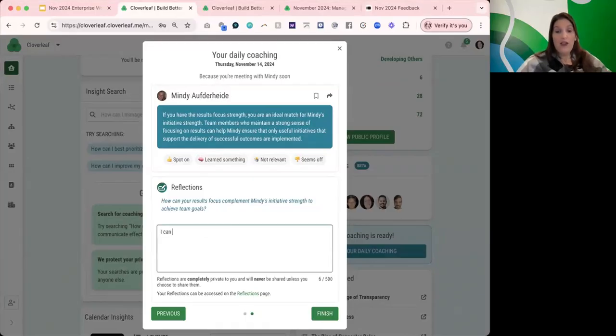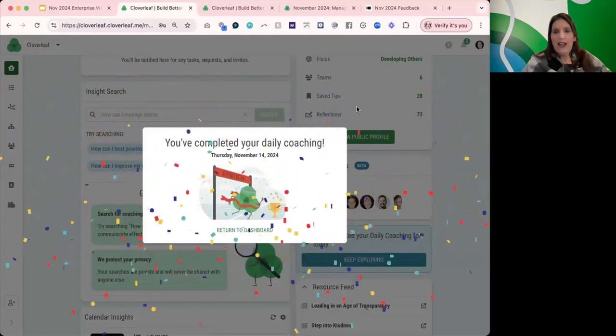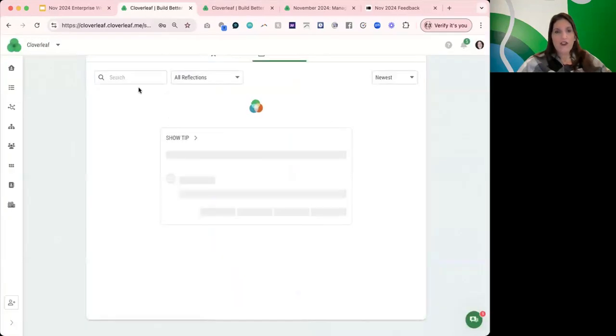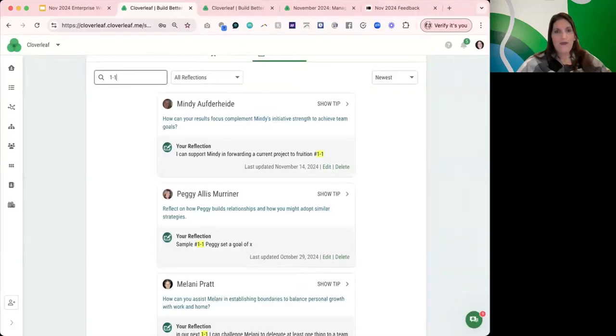Well, I can support Mindy in forwarding a current project to fruition. And maybe I want to bring this up in my next one-on-one with Mindy. So maybe I'll tag it one-on-one. And when I do that, I go to my reflections and it's all saved to my private journal, and I can say one-on-one. And that's going to bring that up immediately.